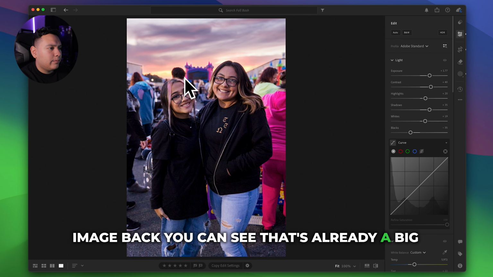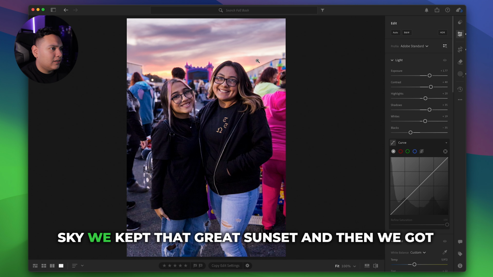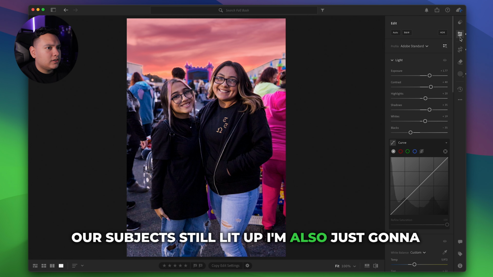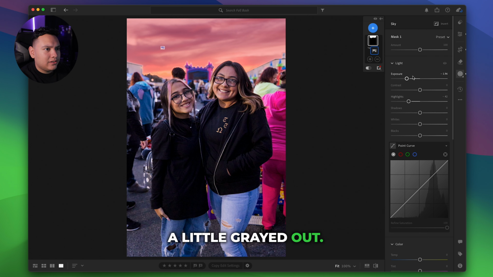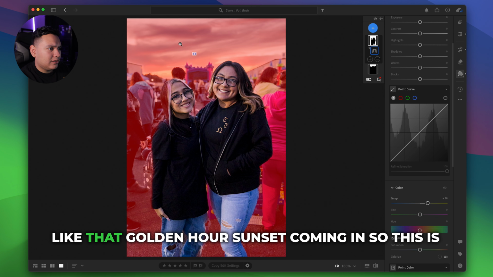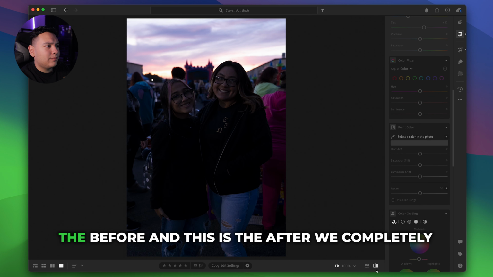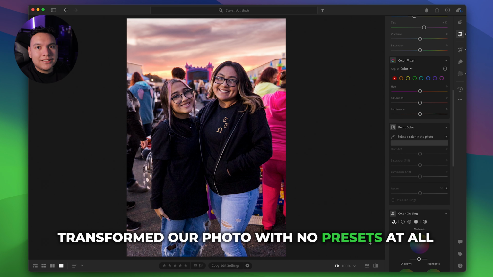And you can see that's already a big difference from our photo, where we kept our sky, we kept that great sunset, and then we got our subject still lit up. I'm also just gonna select the background just because it looks a little grayed out. I'm just gonna make it warmer just so it matches that golden hour sunset coming in. So this is the before and this is the after. We completely transformed our photo with no presets at all.